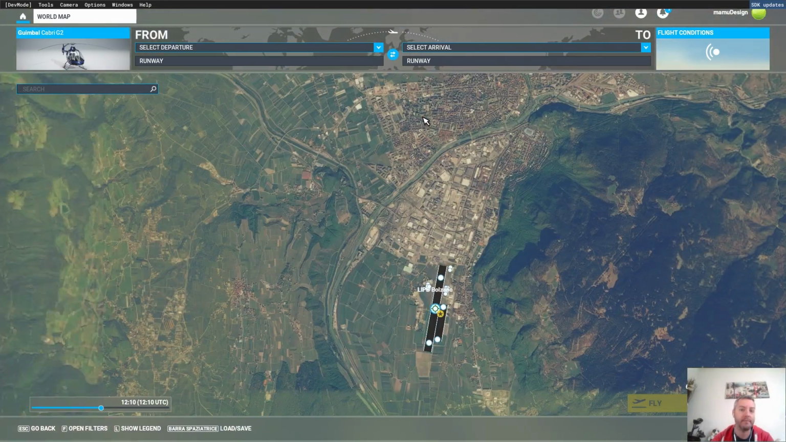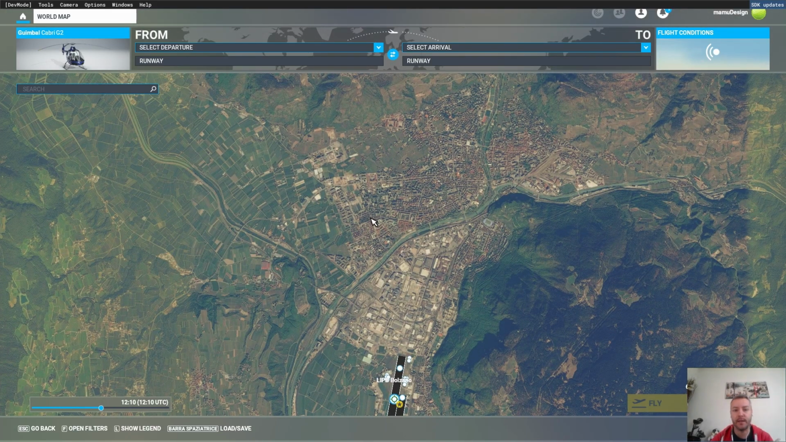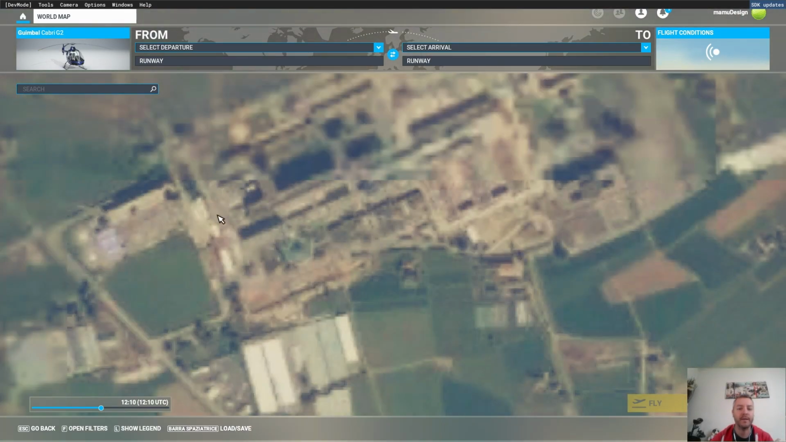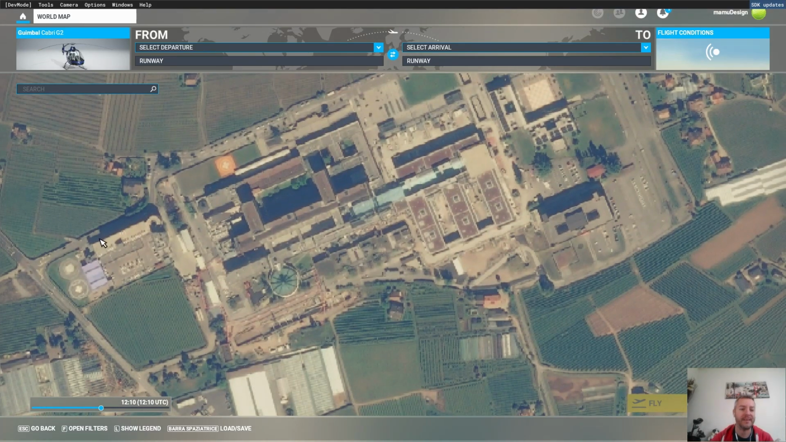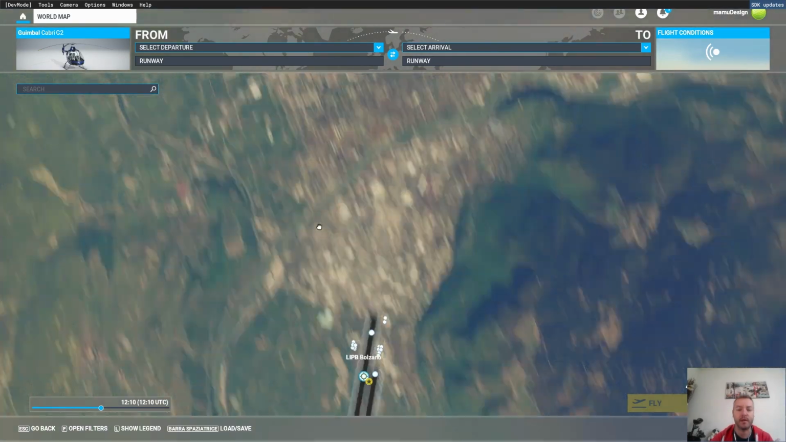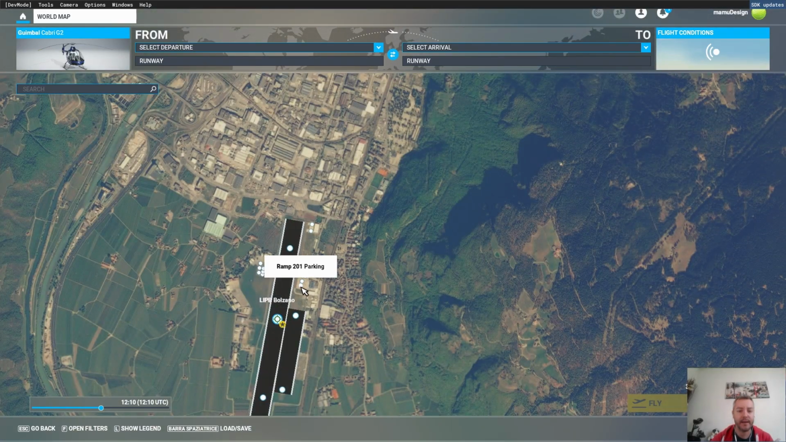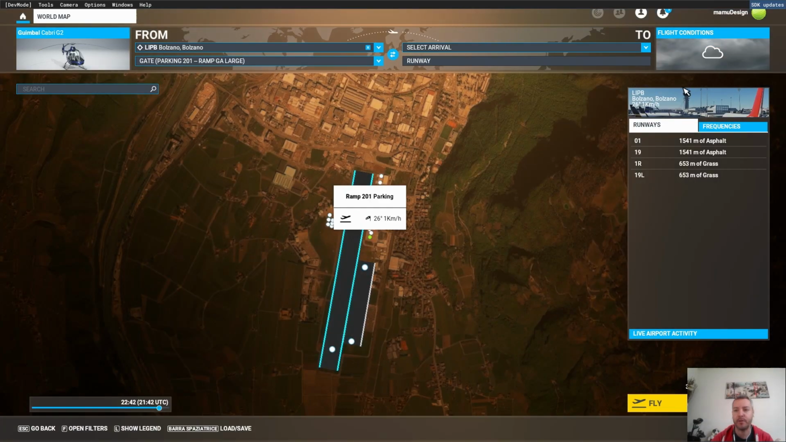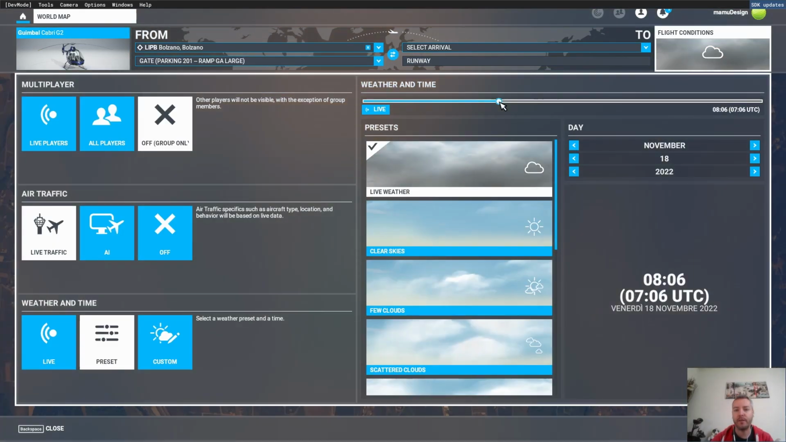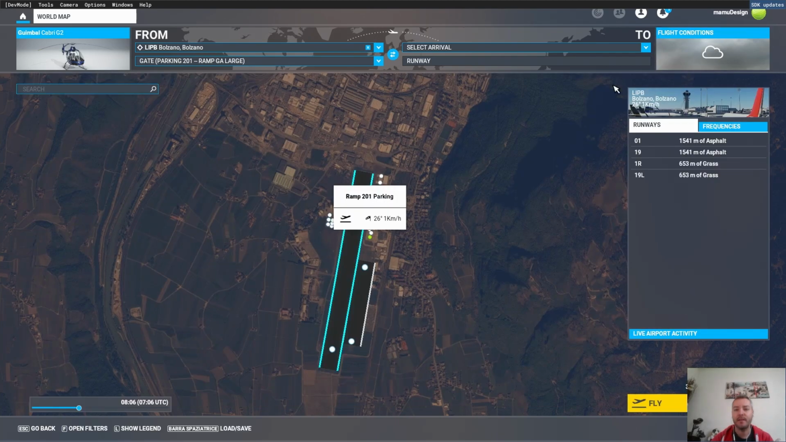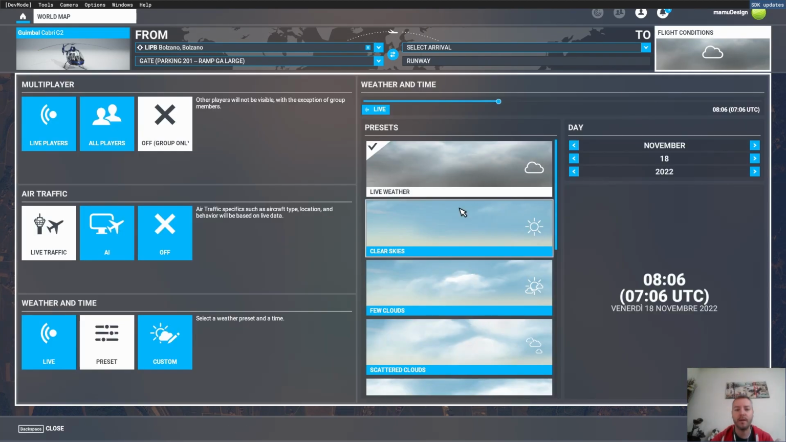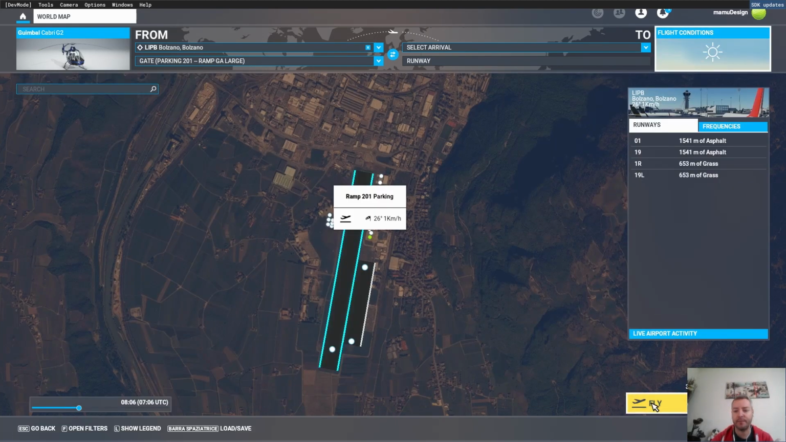Let's bring our start location near where we want to create our airport. It's here, near Bolzano. So I'm going to place it here in a parking spot and set it as departure. Flight conditions like this. Of course, we don't want live weather. Let's click fly and let's build our scenery.